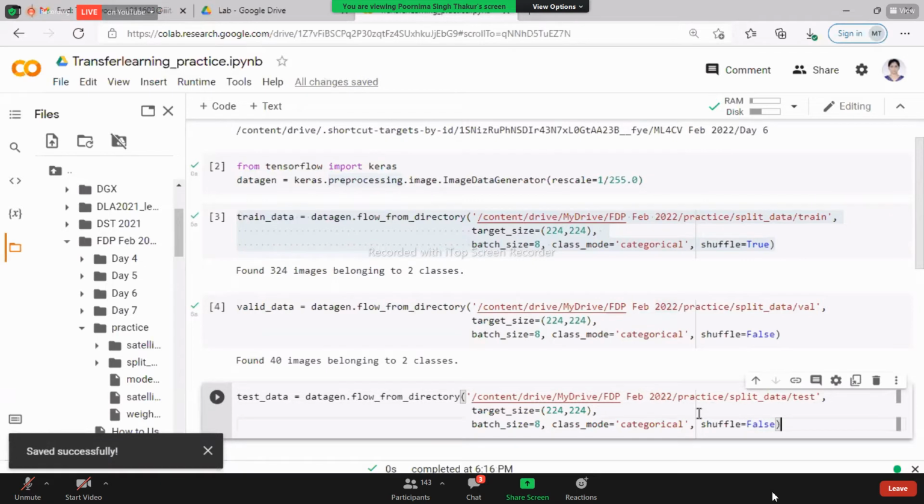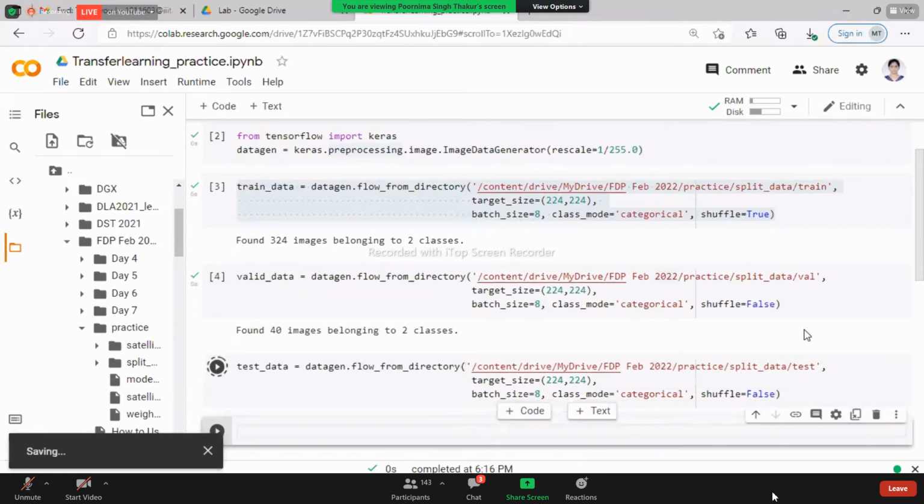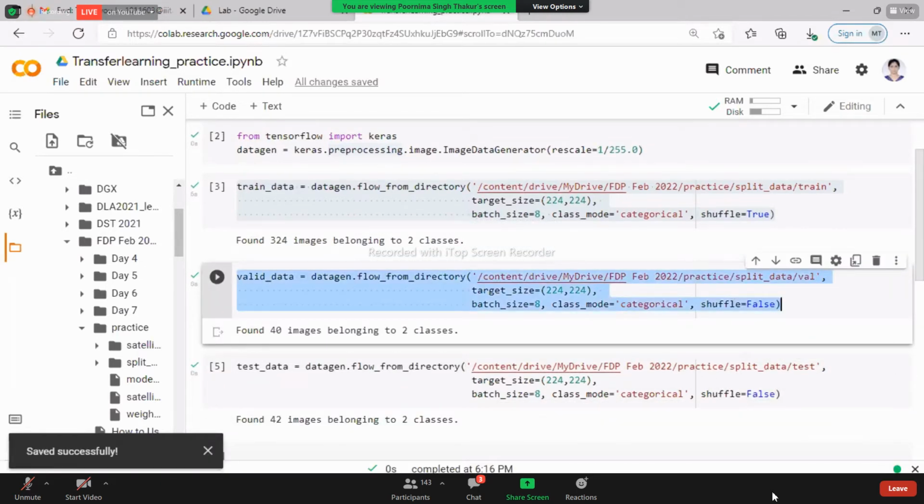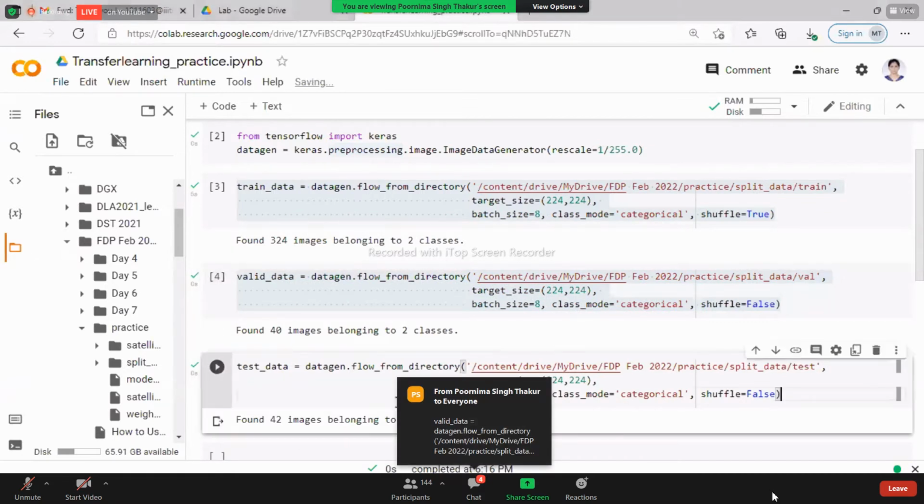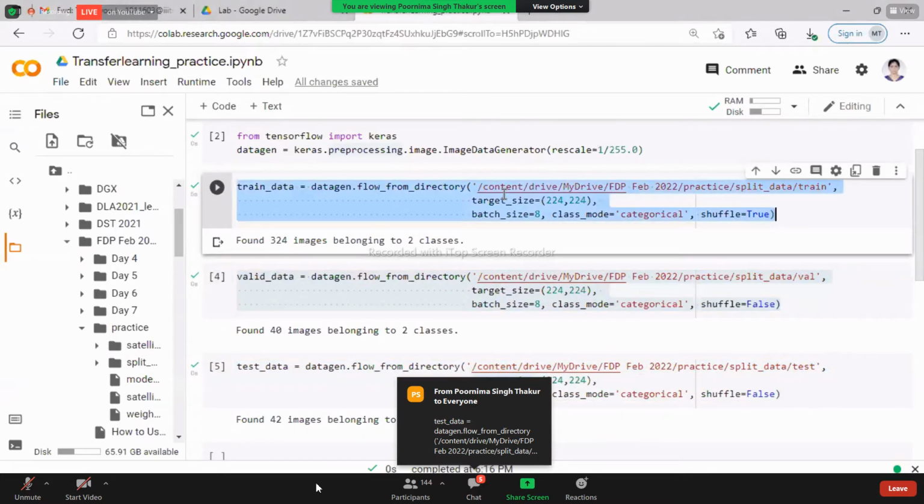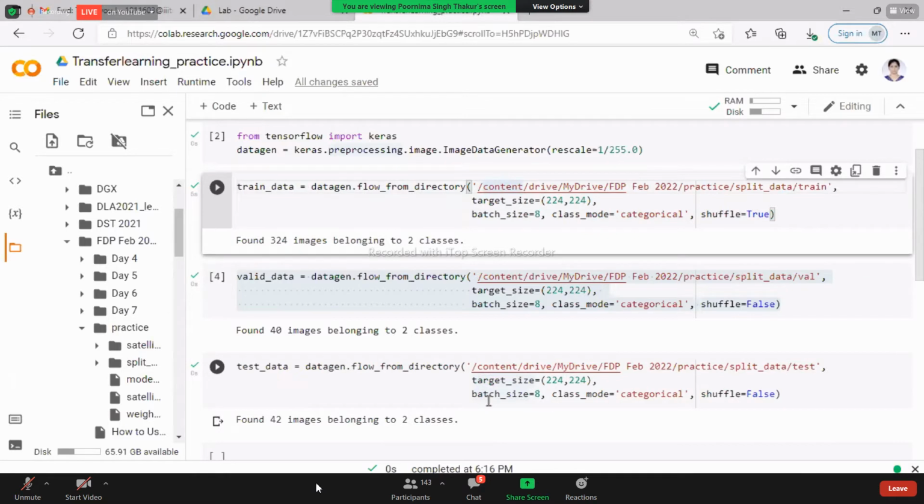Here also the shuffle parameter will be false. So I'm pasting the code in the chat box. These are the simple steps all of you have to follow. I'll wait for a minute so that you can do the same. Our data reading and pre-processing step is done now.